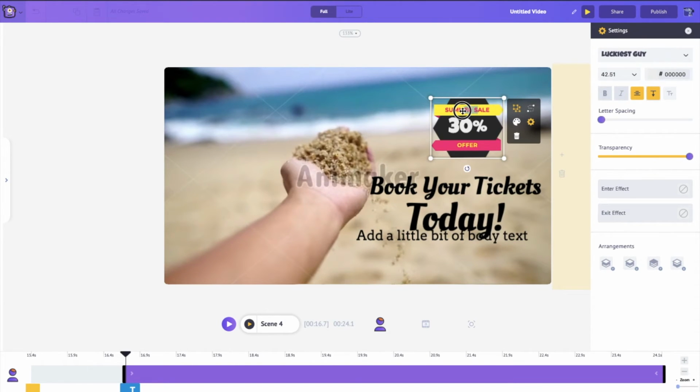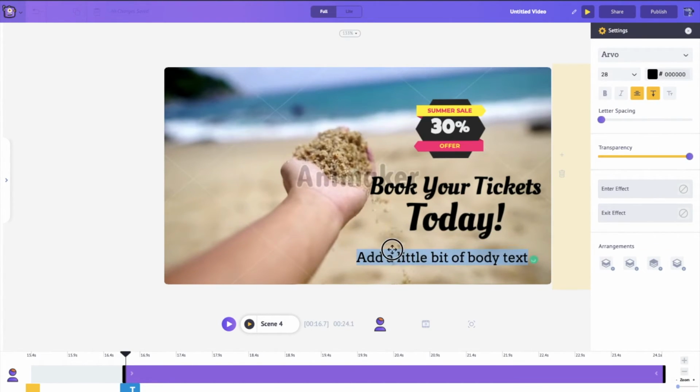Let me adjust this a bit. And over here, I'm gonna write the website address. And the other way of resizing a text box is just dragging the edges inwards. So this will reduce the size of the text box.